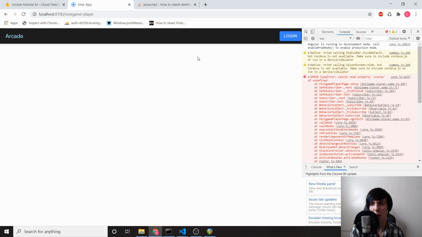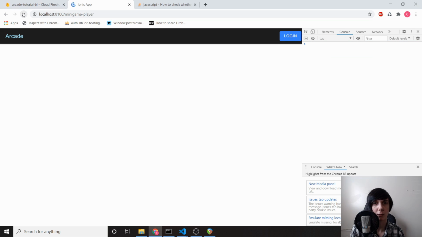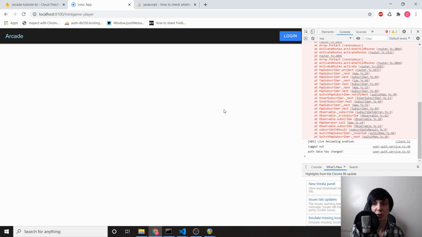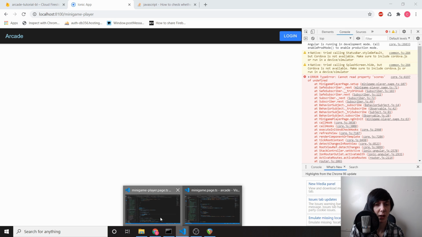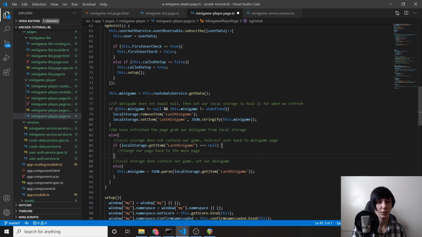Okay, so we're getting a bug. I'm going to refresh and see. Okay, so let's see. Cannot read property scores of undefined. Minigame player, line 107. So now we have another problem where our user is logging in. It's registering their login before we're able to grab our minigame from Firebase. So we are saying that our user is logged in and then calling Unity start game before we've even grabbed our minigame. So our minigame is still null.